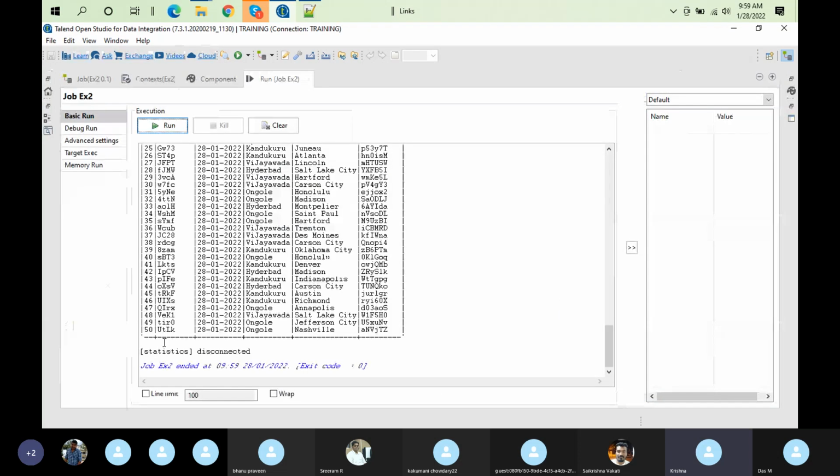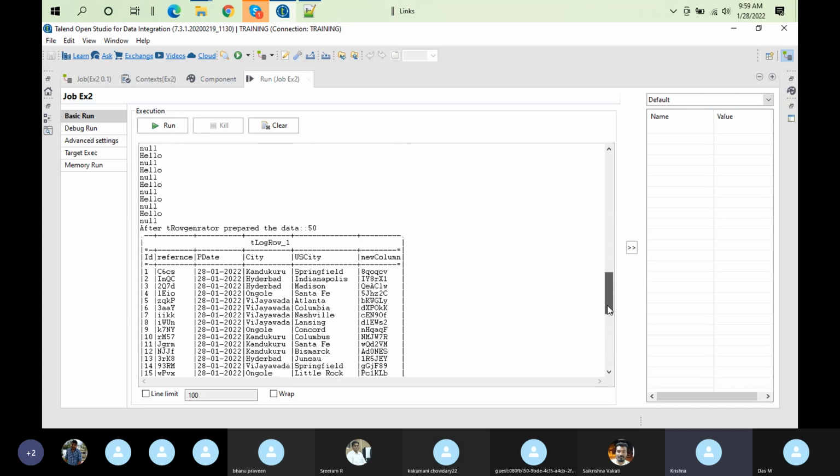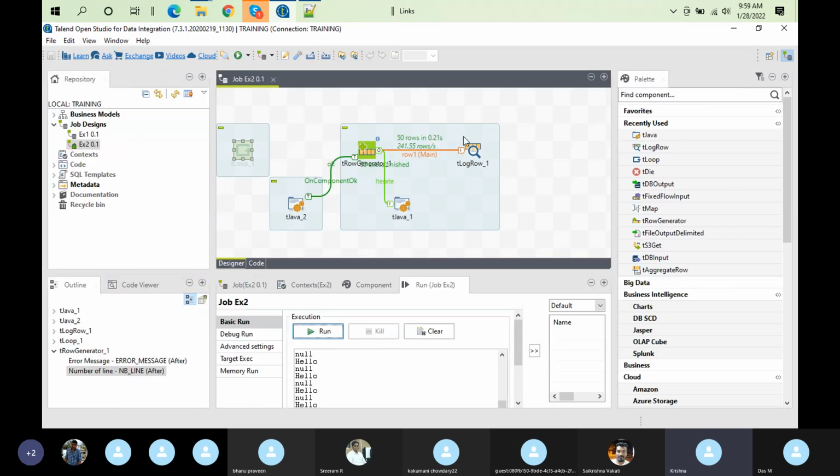So now you see, earlier the subjob okay statement was printed after the tRowGenerator data preparation happened, at the end of the process. But now it is printed before the log row. That means the on component okay is doing its functionality without respecting the log row activity. If you want to create a connection that respects all the components, then what connection do we have to use?